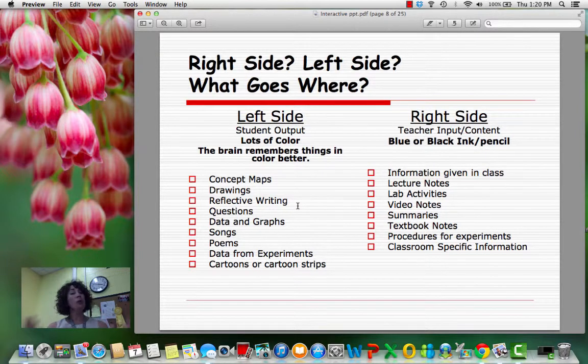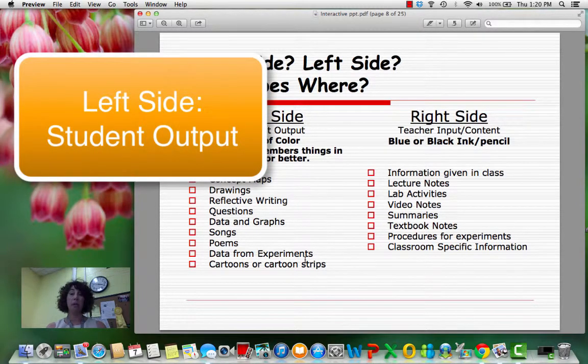Maybe your student has a question, and so writes that question on the left-hand side. If there are data and graphs to go along with that lab activity, those would go on the left side because that is something that your student is producing. Maybe they want to turn the notes into a song or into a poem, or maybe even a cartoon, something even more creative. So this left side is really all about what the student is doing and what they are getting out of the material.